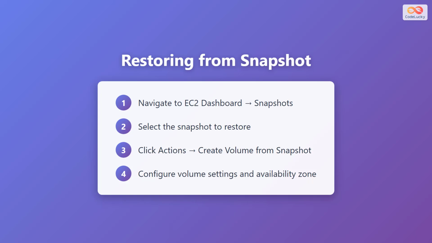Restoring data from a snapshot is just as simple. First, navigate to the EC2 dashboard and select Snapshots from the menu. Next, select the specific snapshot you want to restore from. Then, click Actions and choose Create Volume from Snapshot. Finally, configure your volume settings including the size, type, and importantly, select the availability zone where you want the new volume to be created.